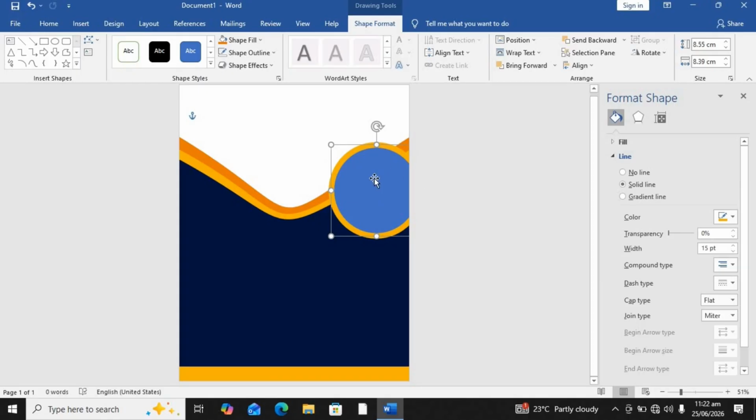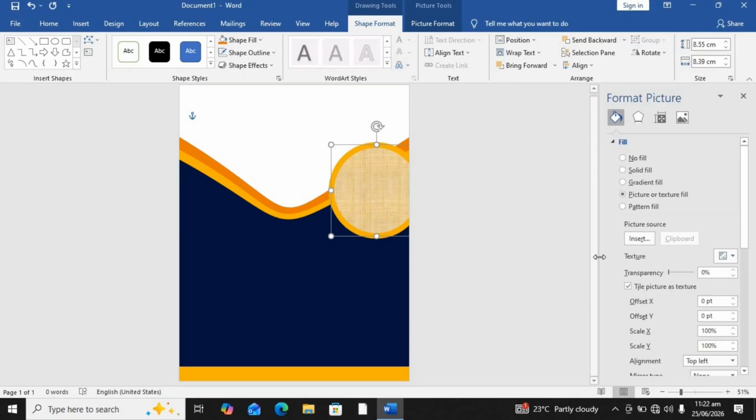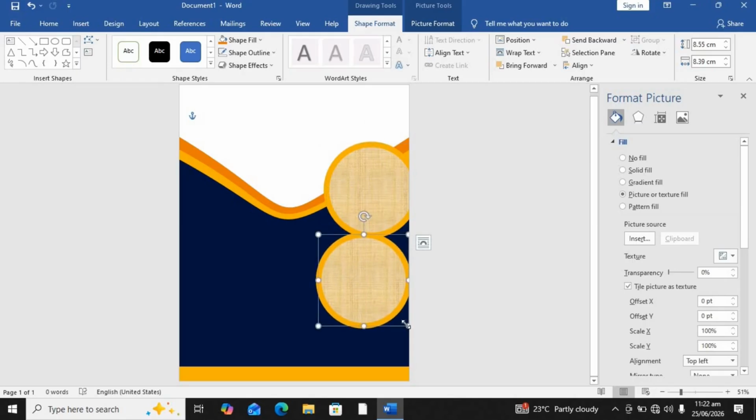So with this shape, you have to take note of something. We are going to insert a picture inside this shape. So to do that, I'm just going to click on the picture or texture fill. So it will give me a chance to insert a picture. So I'm not going to insert the picture right now. I'll leave it for a later part of the video. Alright, so let me make a copy of this one also here. But this time around, I'm just going to reduce the size.